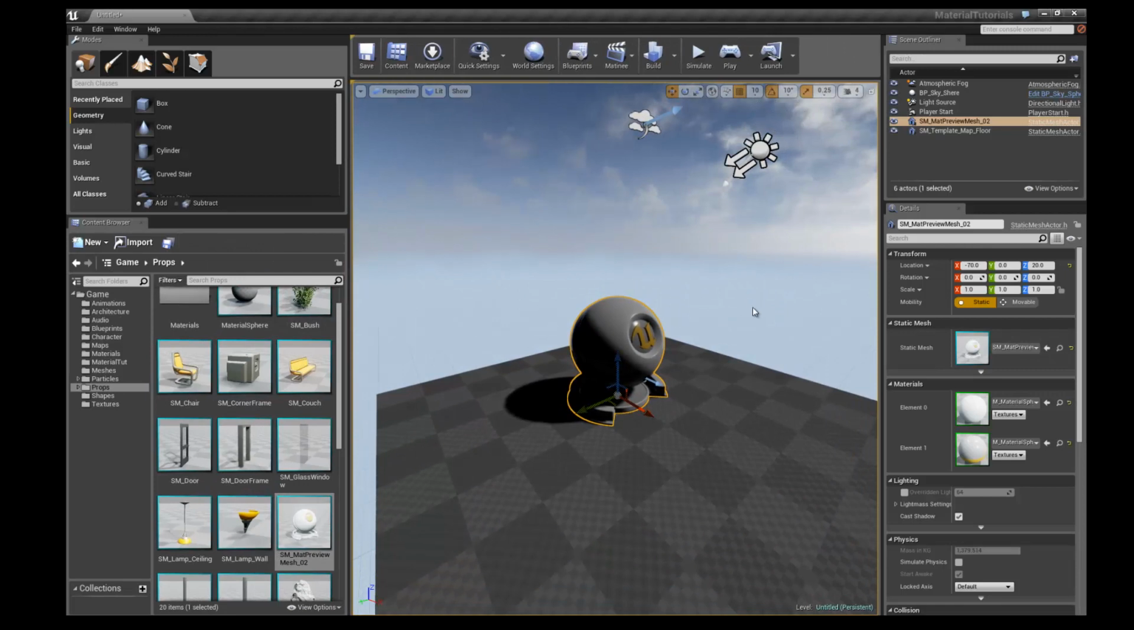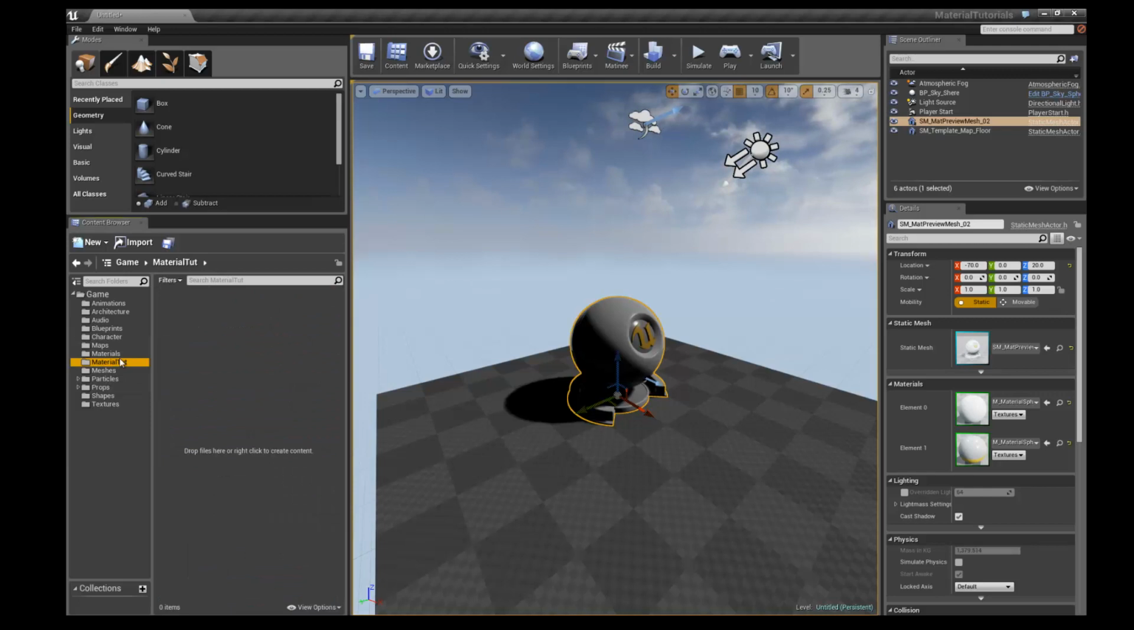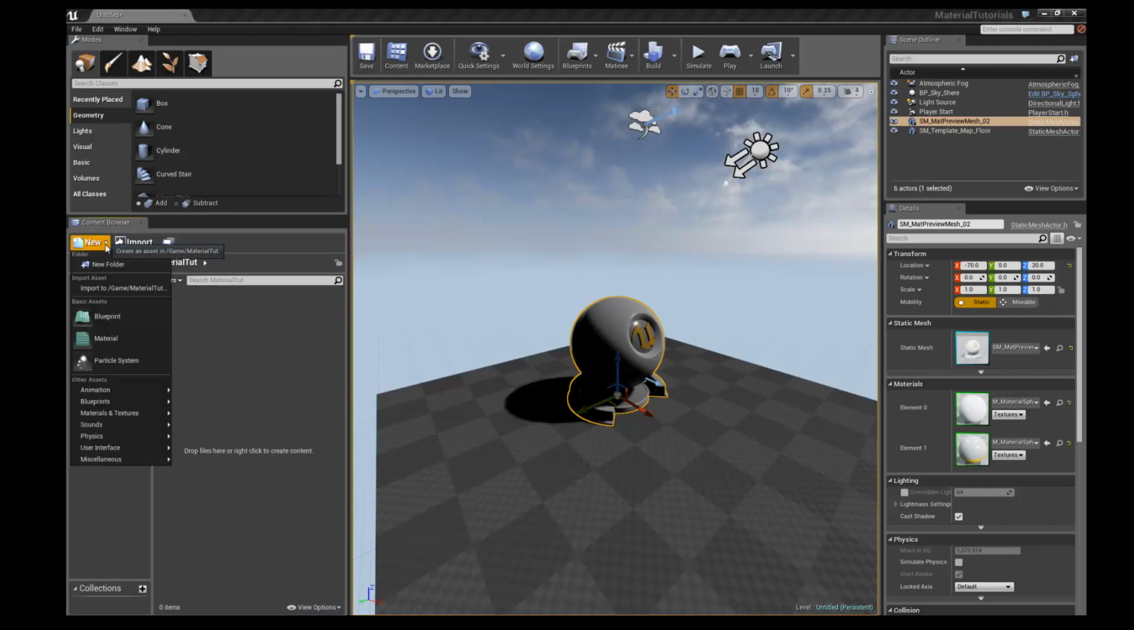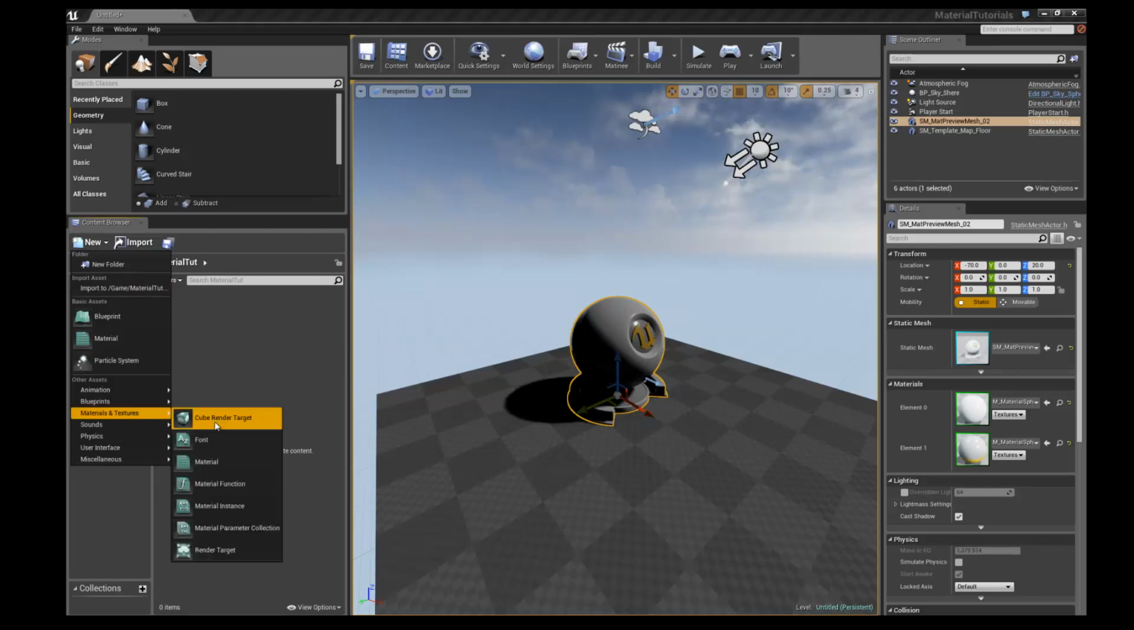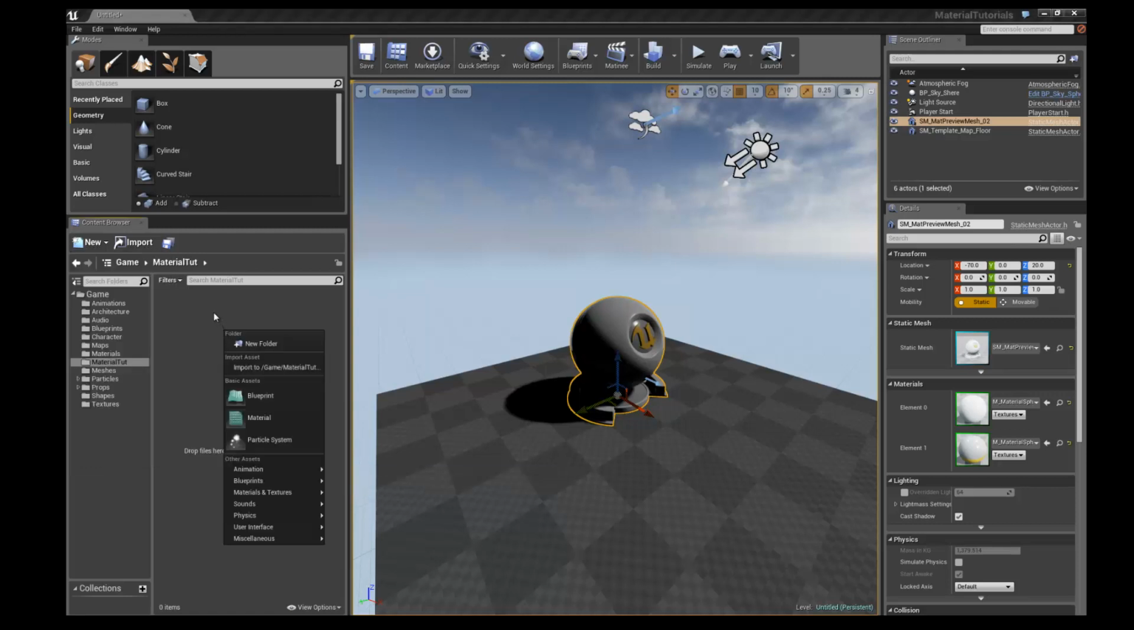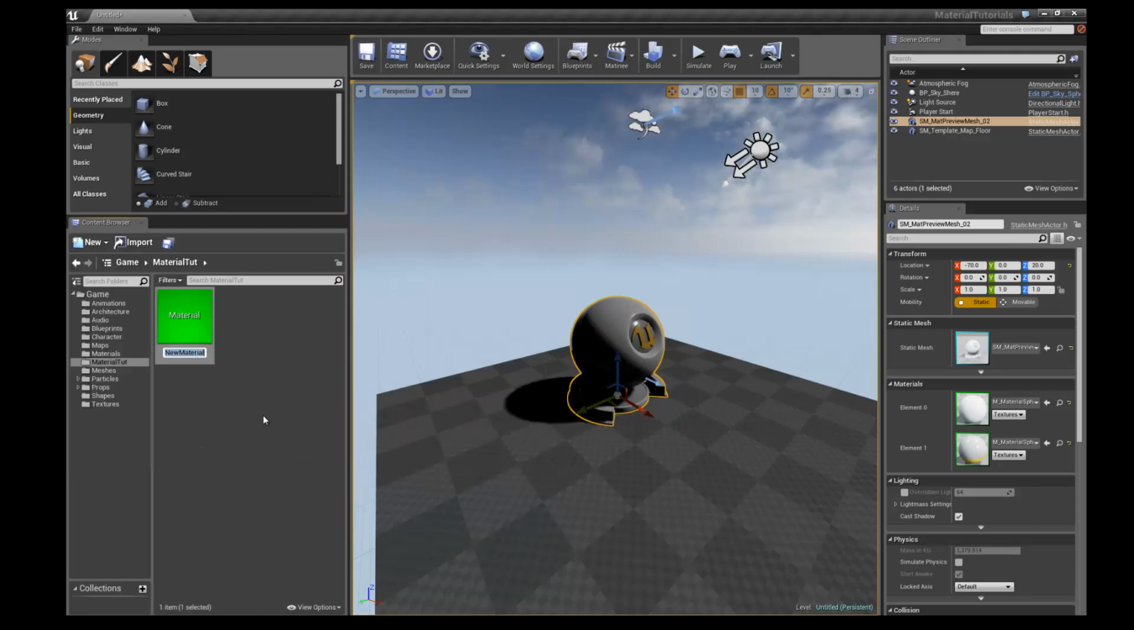let's go ahead and create our new material. So over here in the content browser again, let's find our material tutorial folder. We want to create a new material. So again, we could go up here to New, we could hit Material here, we could scroll down to the material and textures tab and hit Material there, or we could just right click inside the folder and do the same thing. So Material, and I'm just going to keep the traditional naming convention that they use, so it's capital M underscore, and I'm just going to call this material tutorial, and that creates a brand new blank material.